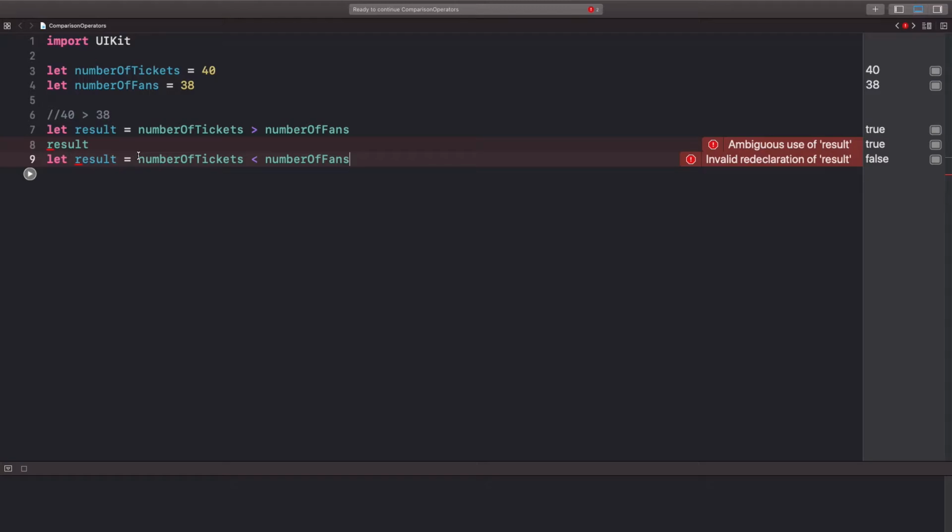Now the reason we're getting this error is because we're declaring the same variable again, and so it says invalid redeclaration. Let's try to remember these error keywords that we see because it helps us identify how to fix them. The problem is that we're using essentially the same variable name again.